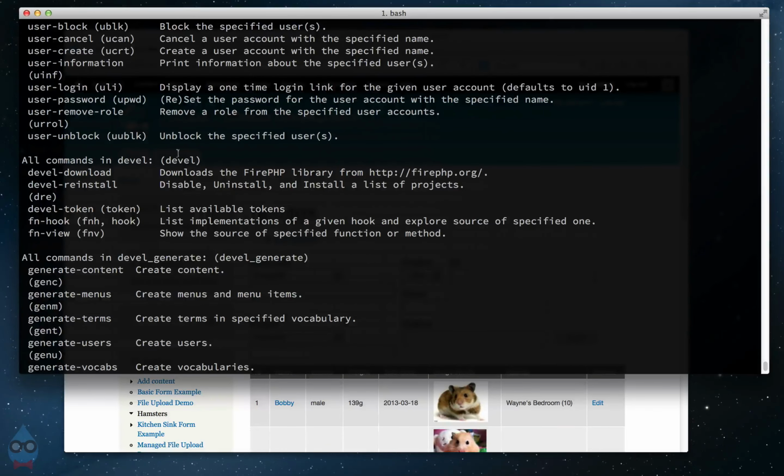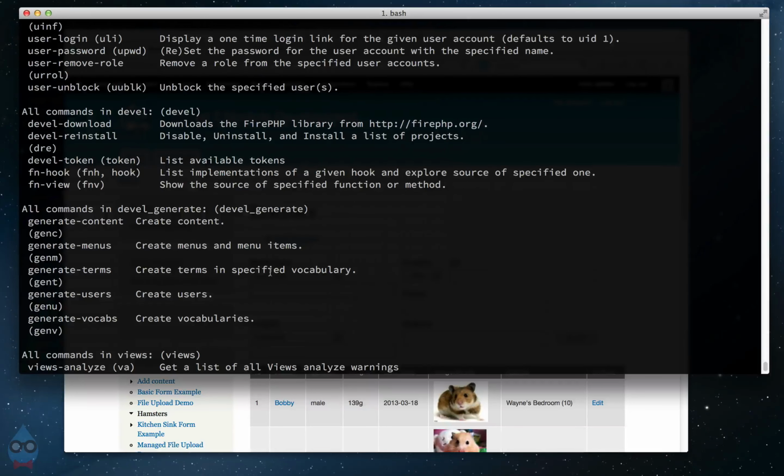The devel module puts some additional commands in here. I don't think list implementations of a given hook. That might be. I've never used that one. Let's see. F and H.